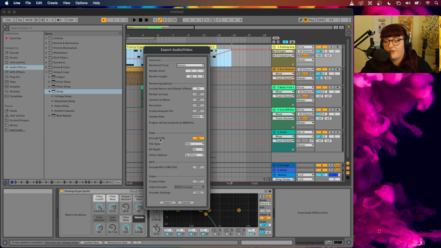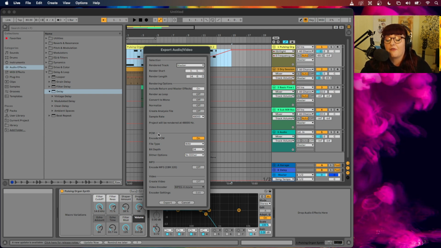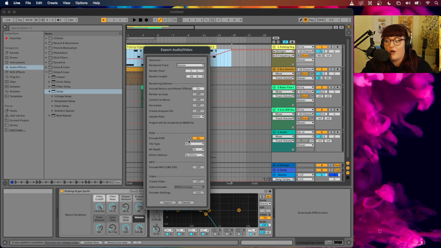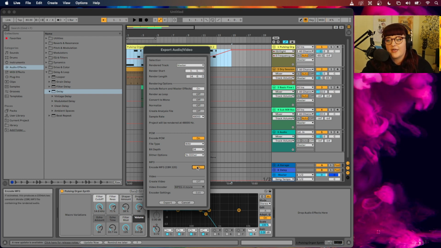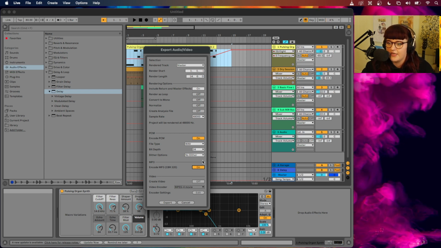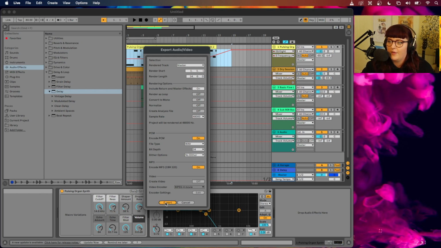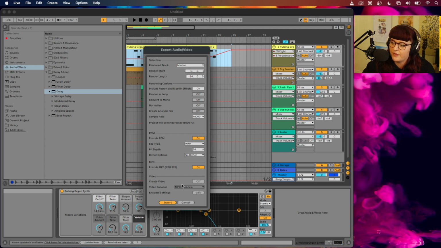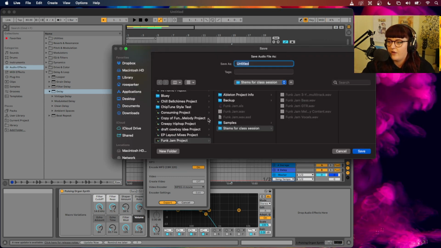A PCM file is pulse code modulation. It's like a full copy high-res file. I want that. A WAV file is good. I can also get it to do an MP3 at the same time. And then I'm going to say export. And then it's going to say, where do you want to put it? Oh, here's all of my sessions.